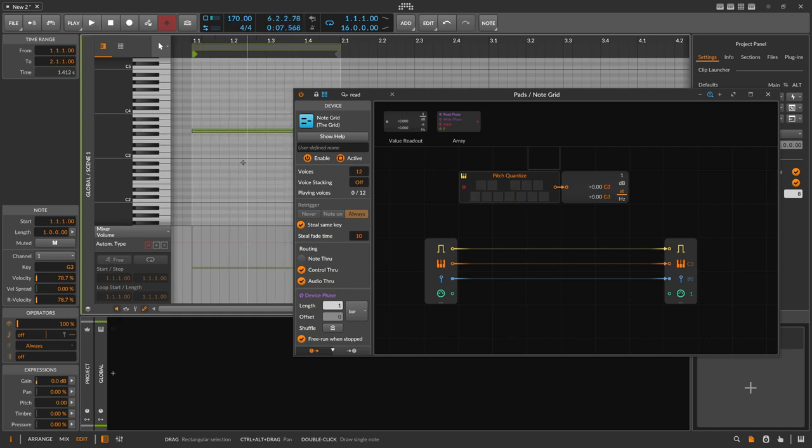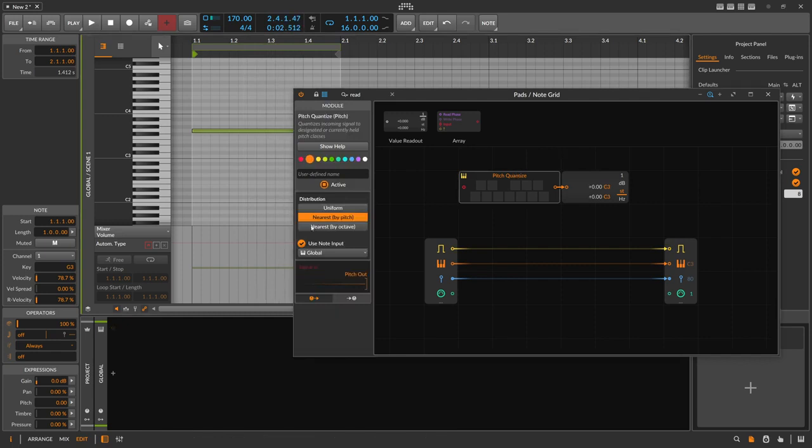Now you can see it switches from +5 to -5. So we have +6, and then we go 1 up, and then it goes to -5, because this is in distribution mode, nearest by pitch. So it selects the next nearest note, which is -5 instead of +7, right?